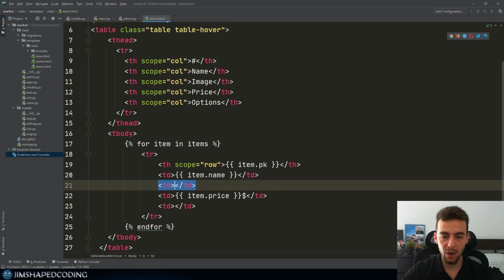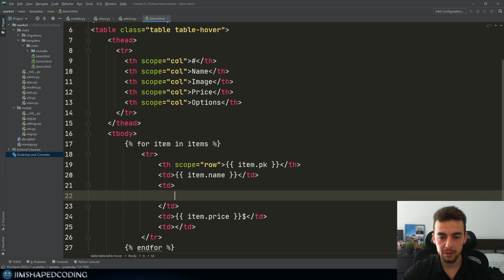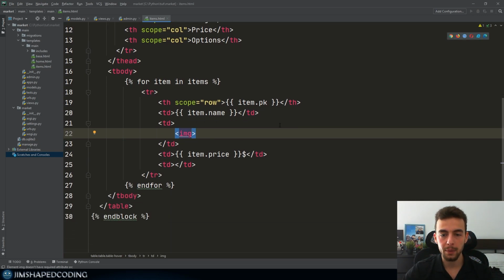So we will erase that, and then we will just press enter to make it look nicer, and then we will call a new tag which is called img, and the img tag is basically a way to display images within your HTML template. And then within our image tag, we have to provide some information.